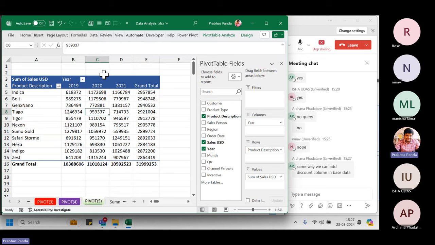Same way we can add discount column in the base data. Okay, that's a good one. As Archana said, we have the option. We can go back to source data. Don't do that. Don't do that.